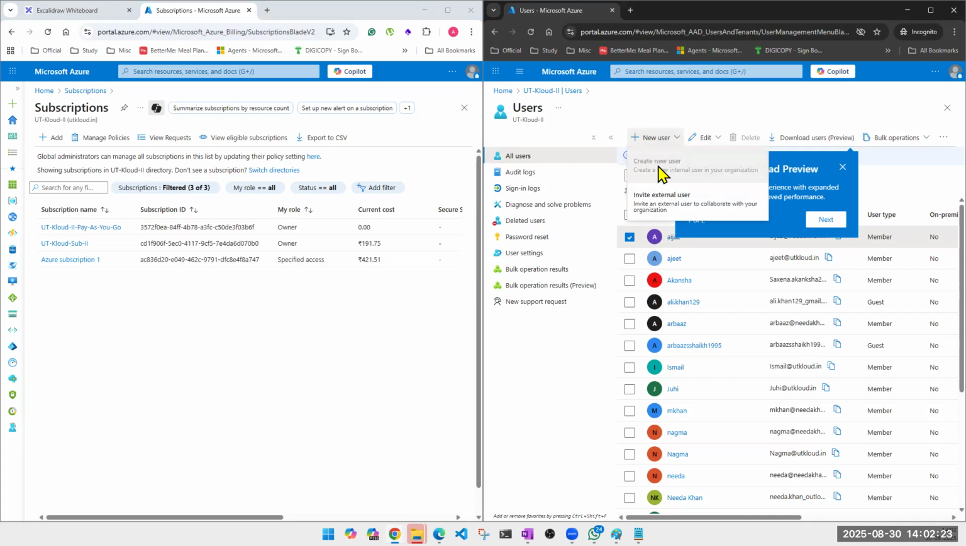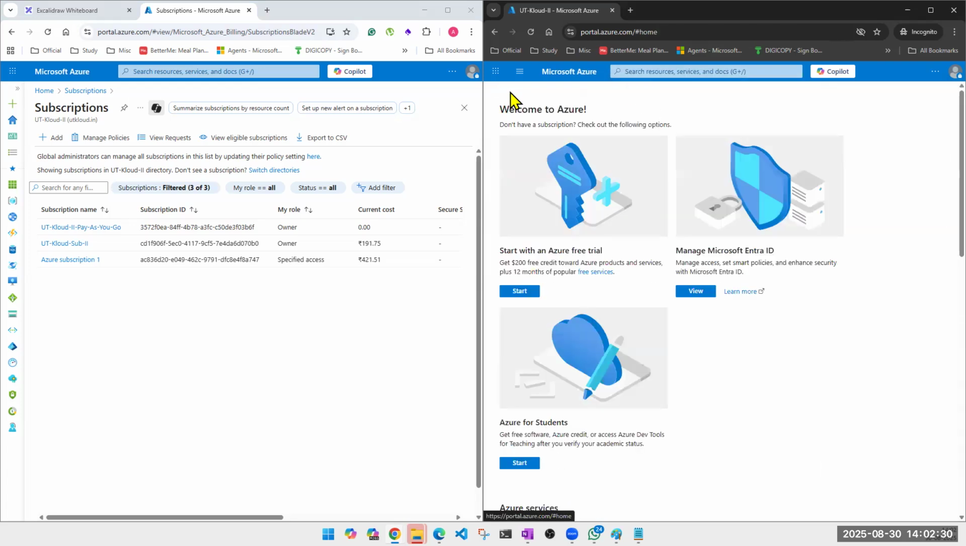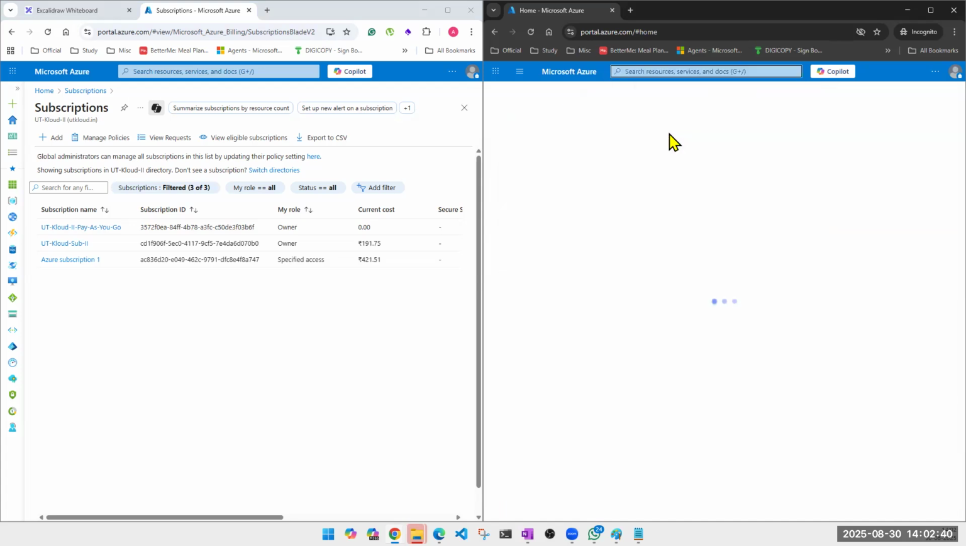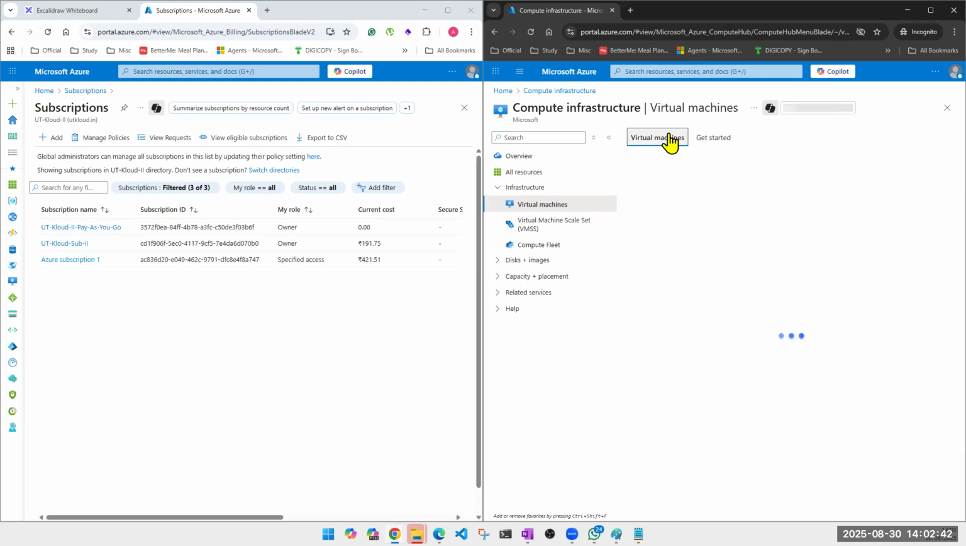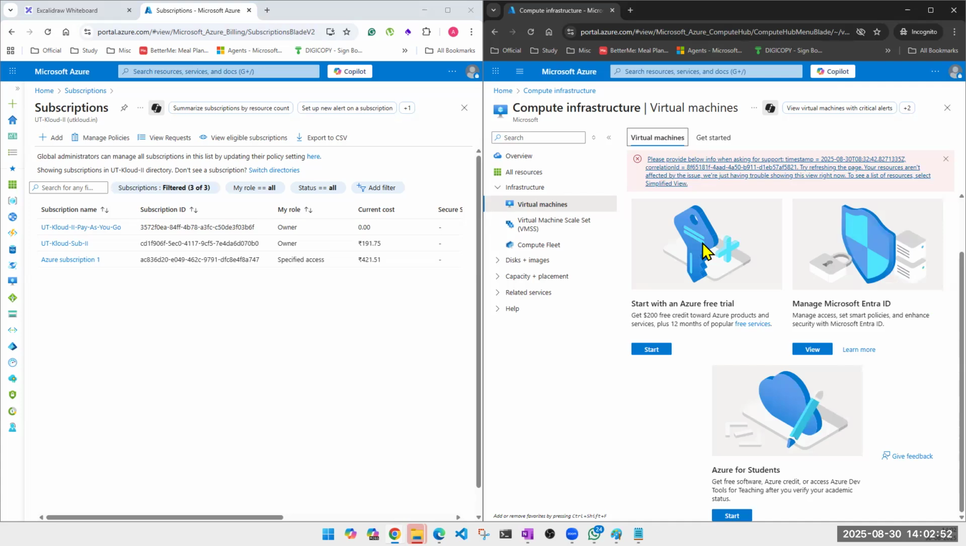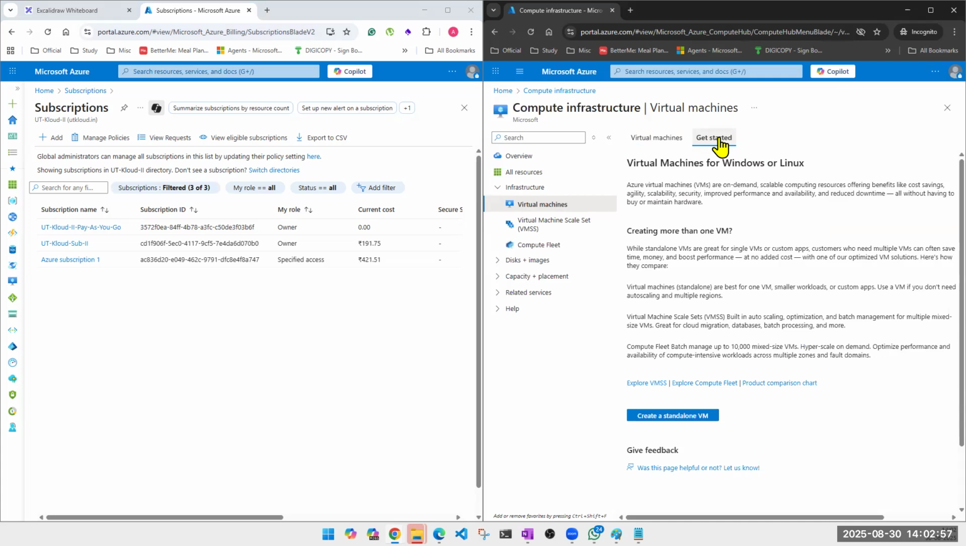New user, it shows here, but look at this. He can't create a new user. So he is a part of my company, but still not able to see my subscriptions. Now he wants to create a virtual machine. Let's see. He searched for virtual machine. Look at this. What does it say? That you do not have any access. He cannot create one. Even if you search for virtual machine, you can't get it.